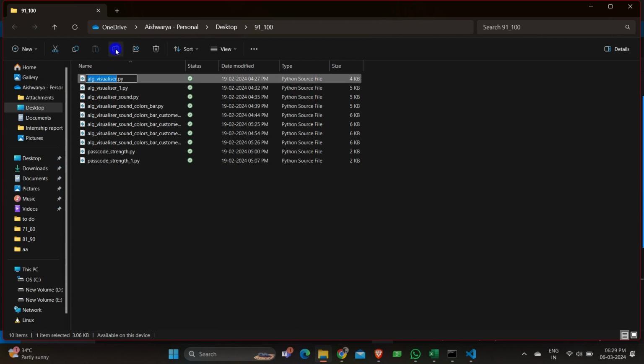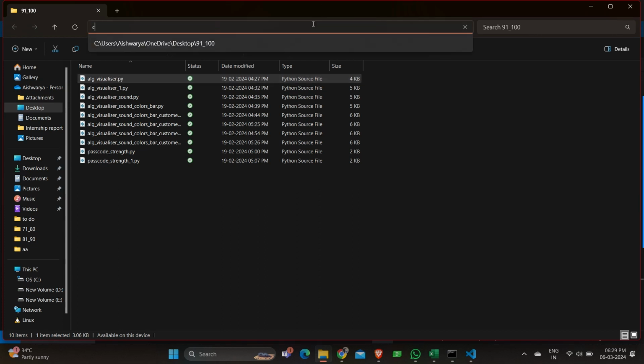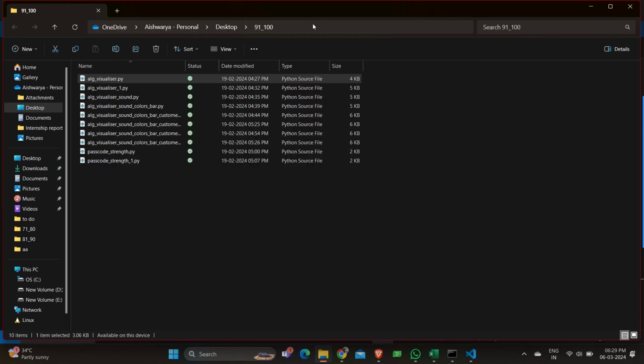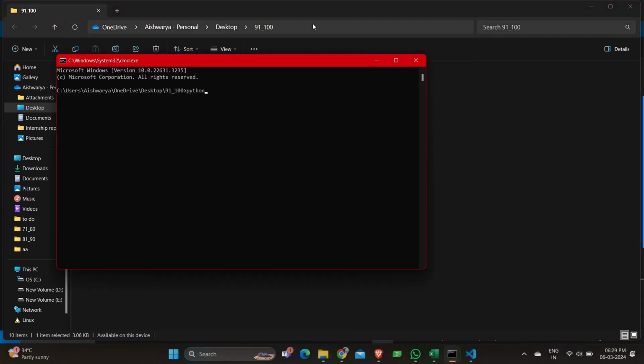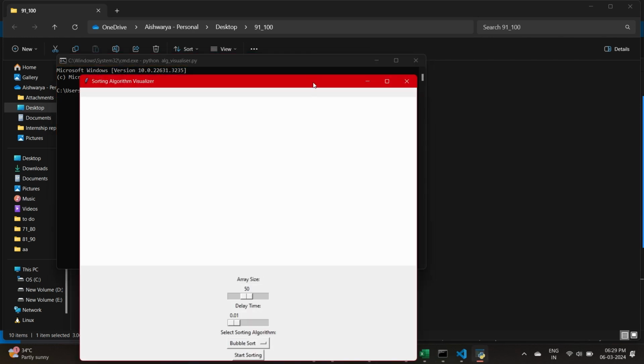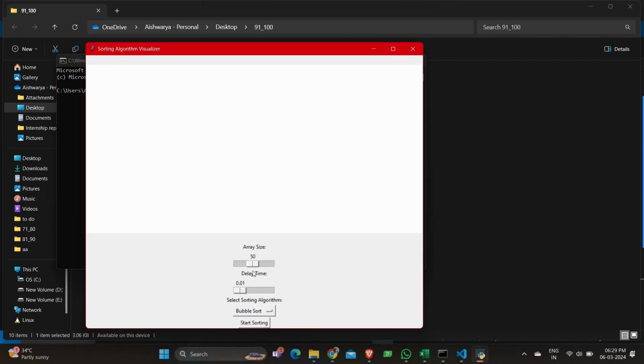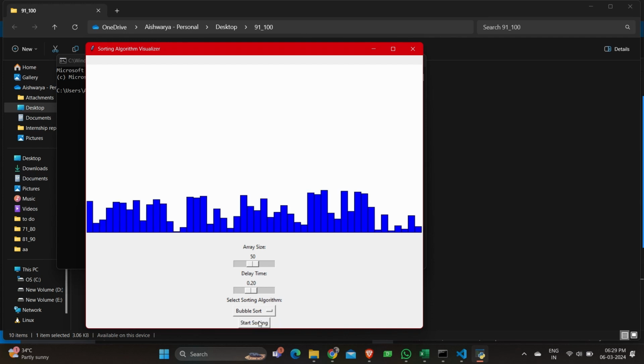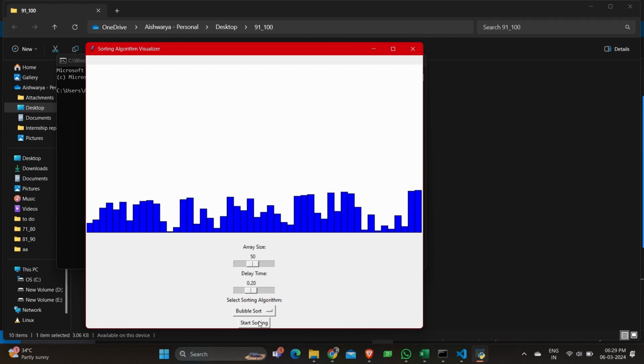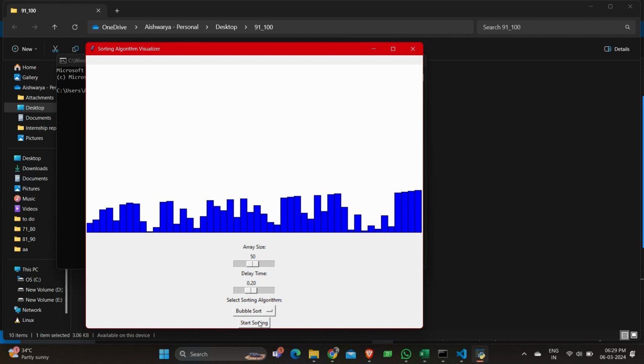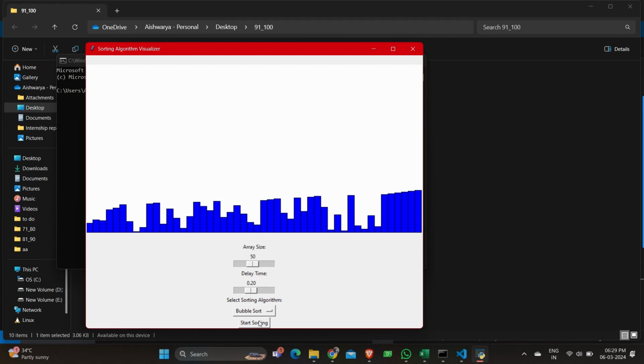I'm going to where the program is, copying the name of the .py file, and opening the command prompt. Python, space, file name dot py. You can see a sorting window appears and an array appears. You can set the array size, the default is 50, and you can set the delay time also. If you go down you have a drop-down menu with bubble sort, selection sort and so on, and you have a start sorting button. So you can see how each sorting algorithm works.